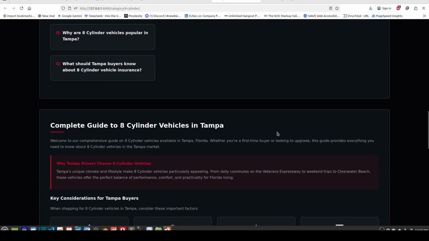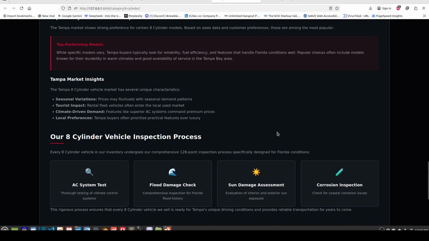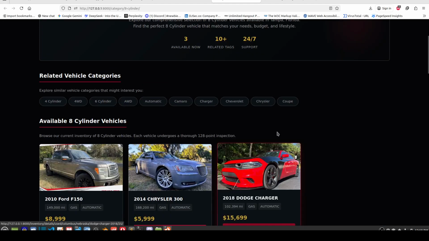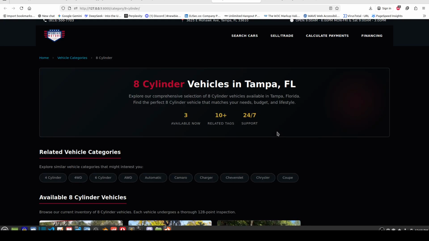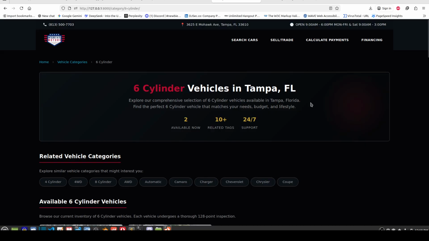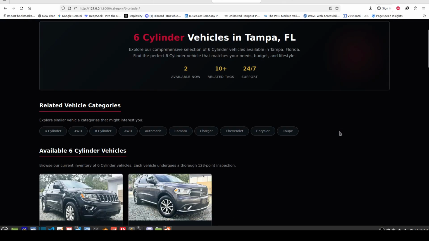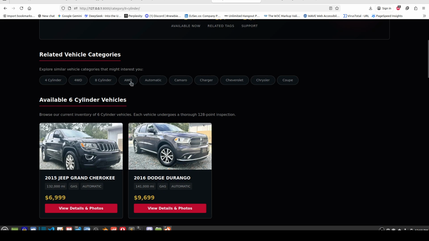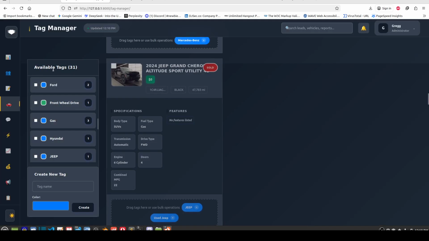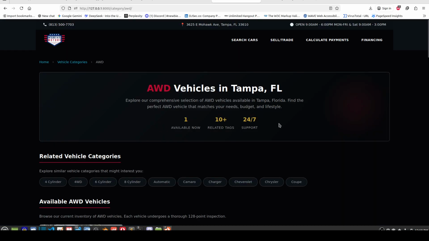You've got questions and answers. You've got all kinds of stuff down here, all about the 8. So all this is tailor-made to help us rank for 8-cylinder cars. It also gives customers information about 8-cylinder cars. If you click on 6 cylinders, then all this information changes to 6. If we click all-wheel drive, all the information changes to be about all-wheel drive. So every time you create a link over here, every time you create another tag, it automatically creates this page.